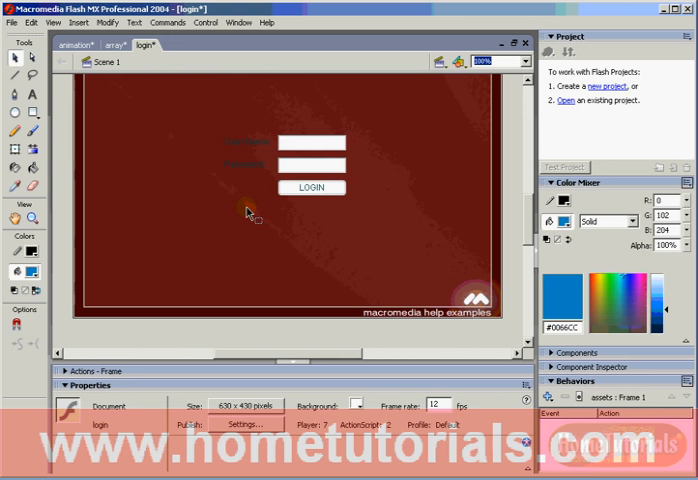You can have multiple documents open on the stage at any one time. And by the way, sometimes you'll hear me refer to them as documents, sometimes you'll hear me refer to them as files. They mean the same thing.